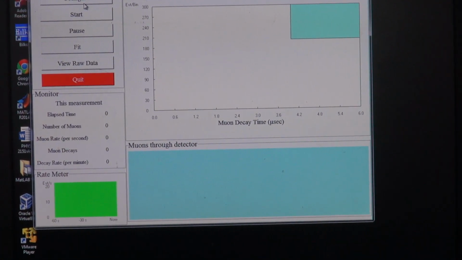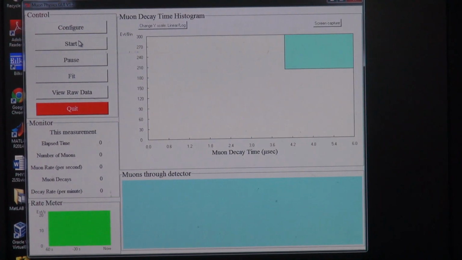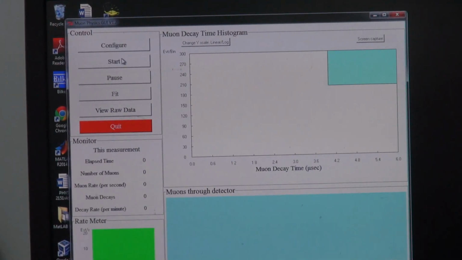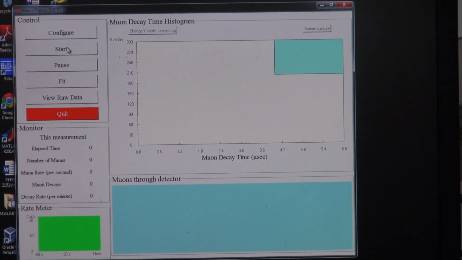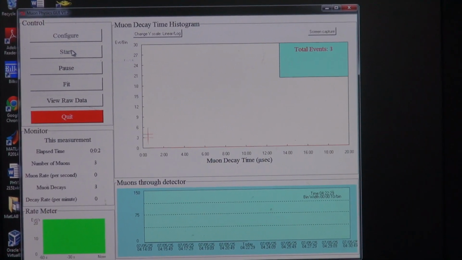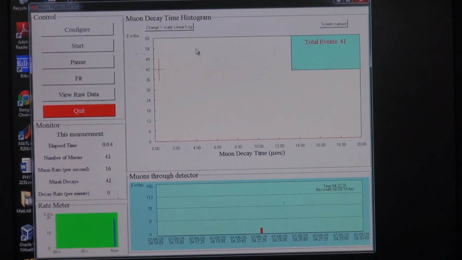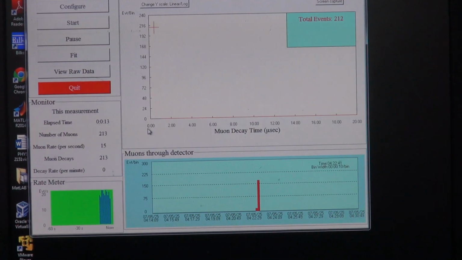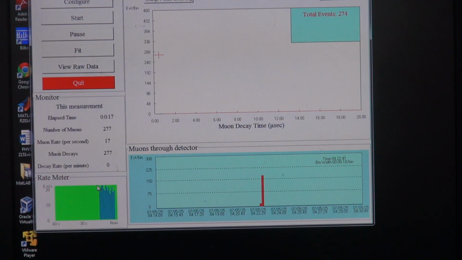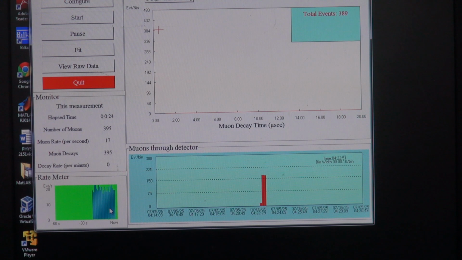So right now, the apparatus is set up to do part 4 of the lab manual. So what I'm going to do is click start. And we can see here, there's a point that's being increased at the 0 microseconds bin. We could see here in the rate meter that there are a number of events being detected. This is not actually muon events, but this is the pulser on the scintillator. We're detecting pulses from the pulser here.